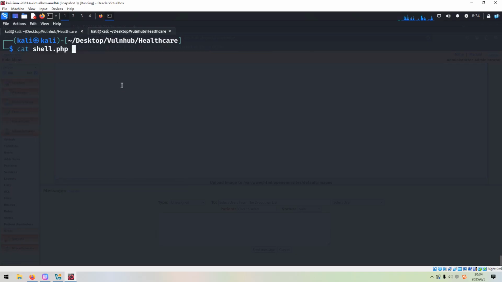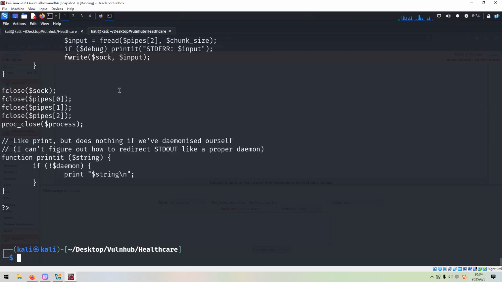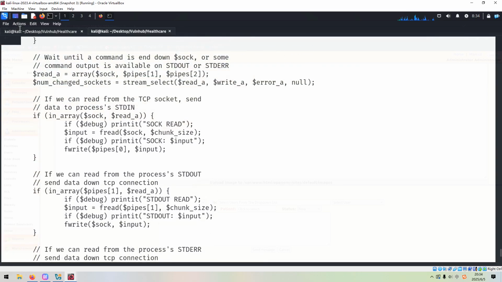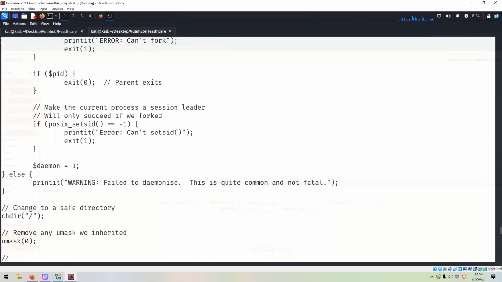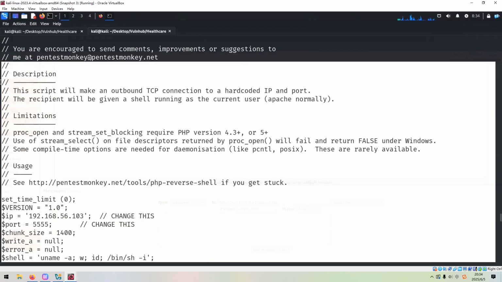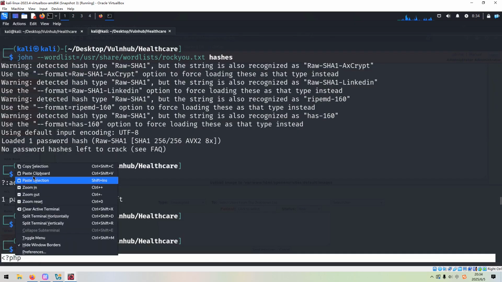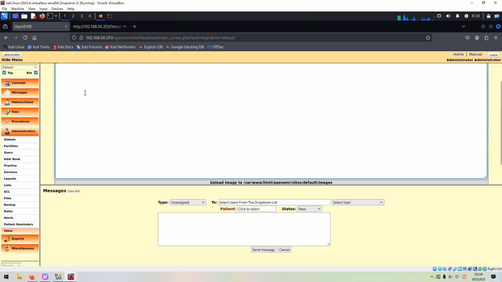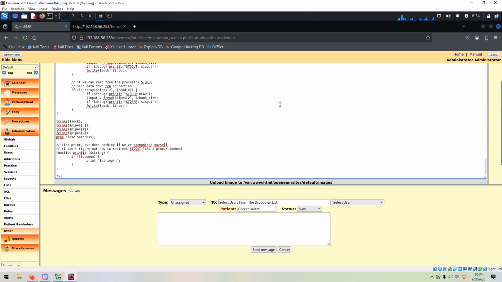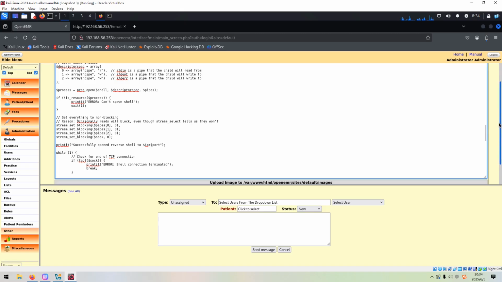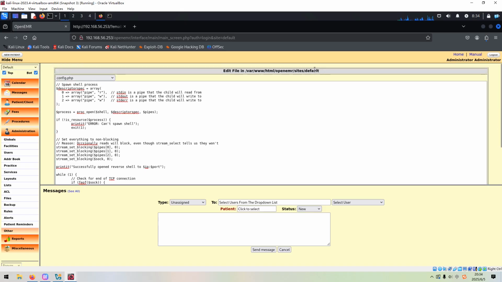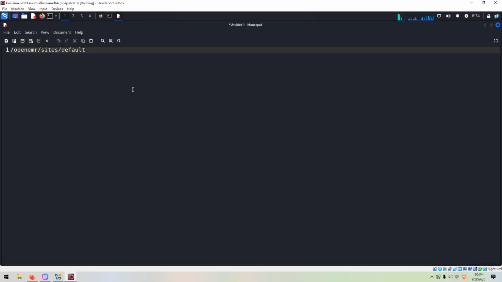And I've already got this PHP web shell ready. Now we can copy this code completely. Okay, copy, selection, and paste over here. And if you scroll up, you can get its location, right? We can copy, paste over here.